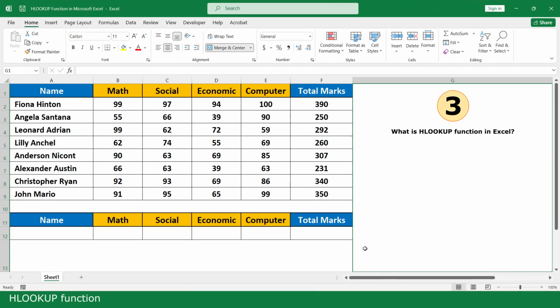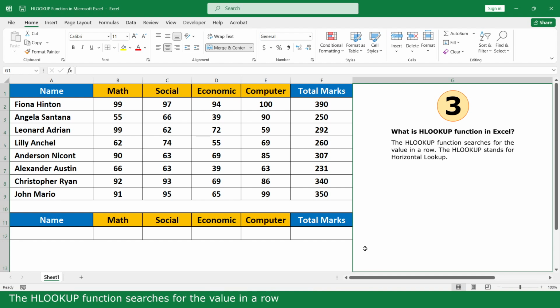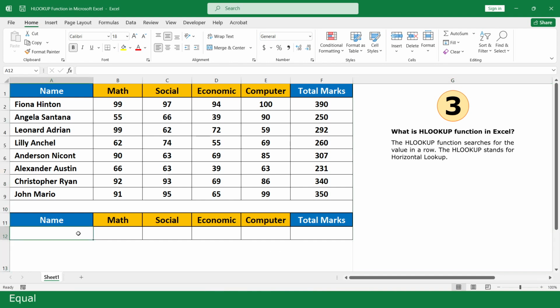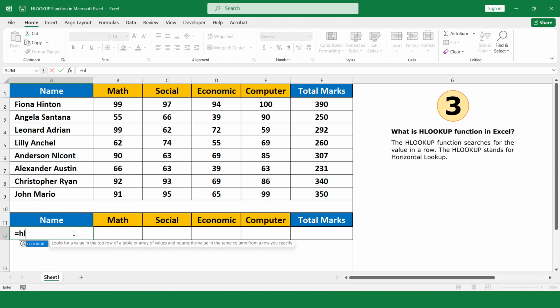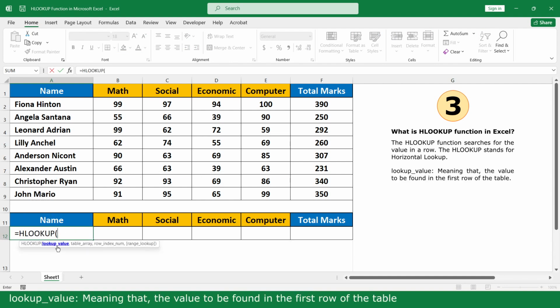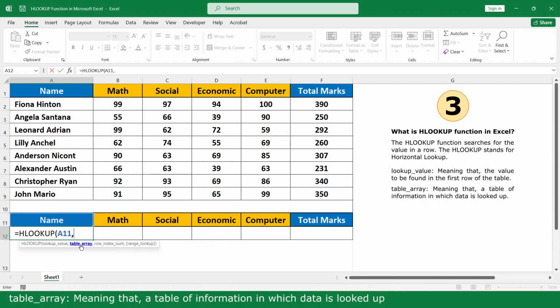HLOOKUP function. The HLOOKUP function searches for values in a row. Equal. Click on the HLOOKUP function. Lookup_value, meaning the value to be found in the first row of the table. Click on name, comma, table_array, meaning the table of information in which data is looked up.